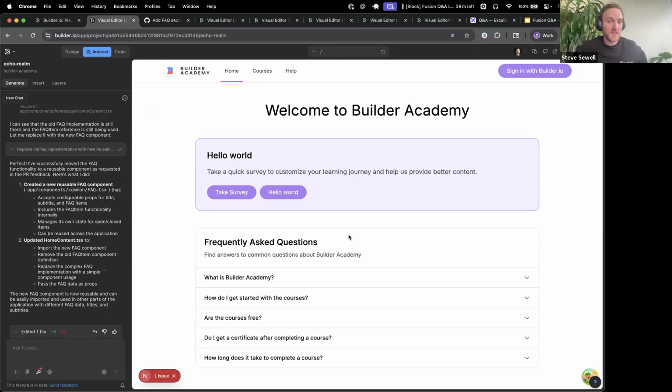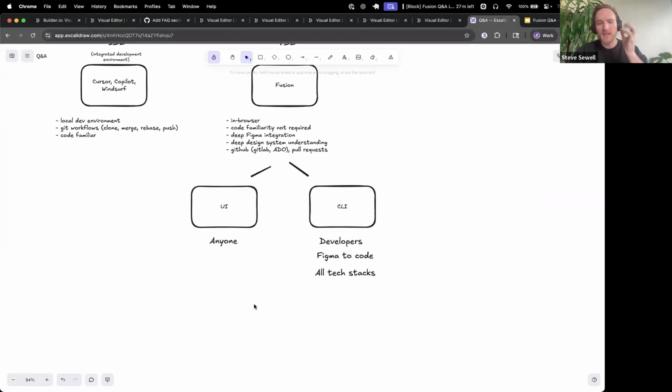We are experimenting with full-on native support. So I do have a separate experiment where we're previewing a native app and we're updating SwiftUI code, Flutter code, etc. Or if you use Flutter Web, you can use the Flutter Web preview, which is pretty cool as well. But if we go back over to our diagram, anyone can use the UI.